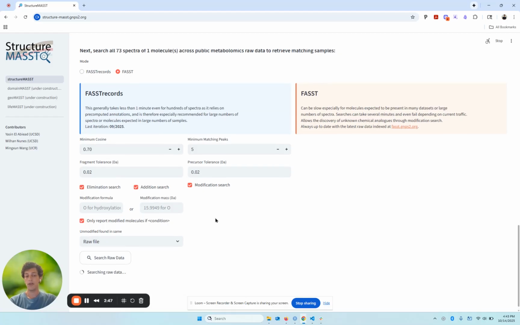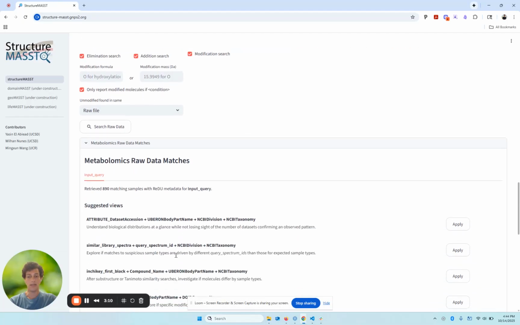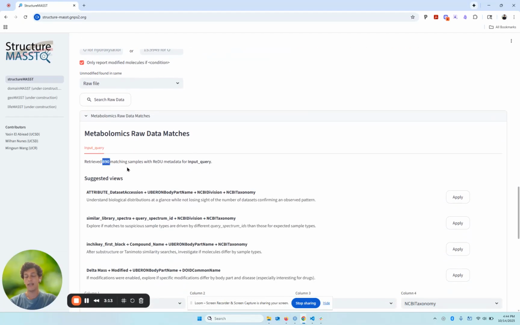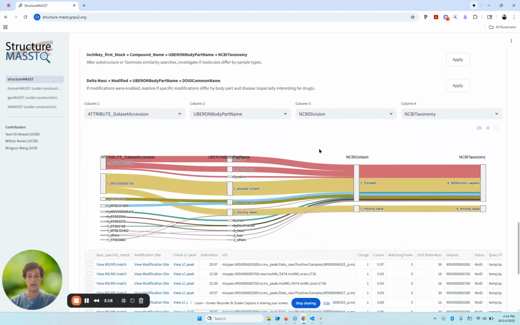As I mentioned before, this generally takes a little bit longer, as we have to search through about 1.8 billion scans live, and this can take some time. Also, we are not just doing this for a single scan, but for all 73 scans that are provided here for this particular molecule. However, in this case, it's already done. So you can see here we have 890 different samples matching. If you go down, we see again our overview the way we are used to.